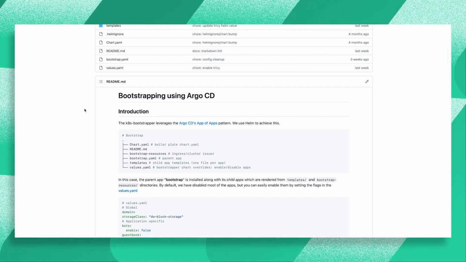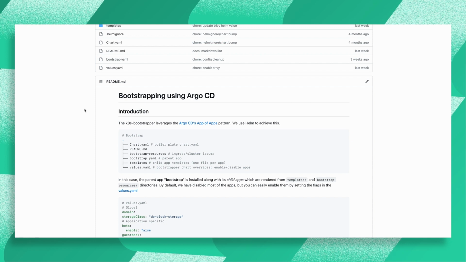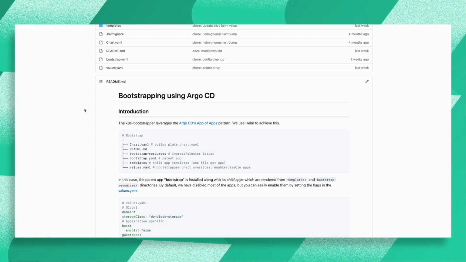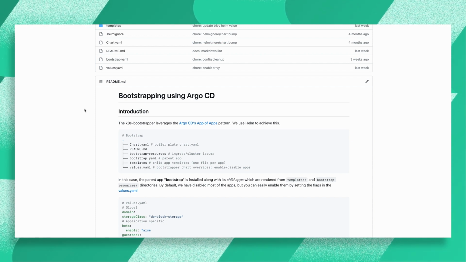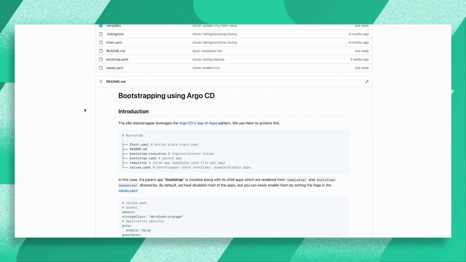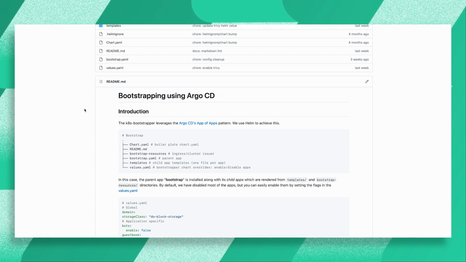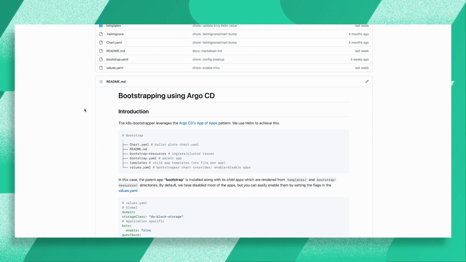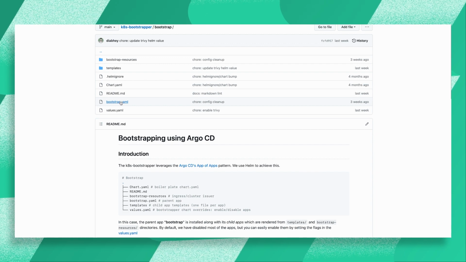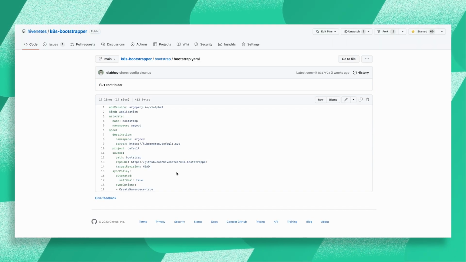What this does, in a sense, is that there is a parent app called the Bootstrap app. In this case, Argo installs this particular app, and the Bootstrap app goes ahead and installs all its child apps that are rendered from the templates directory and the Bootstrap resources directory. It is basically an application configuration.